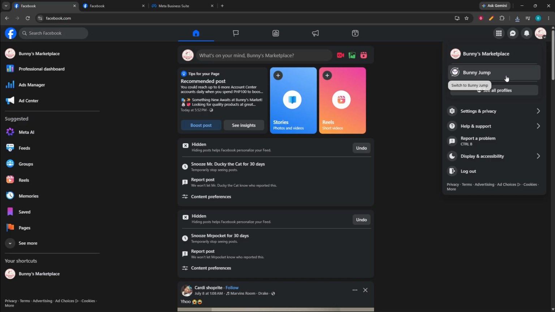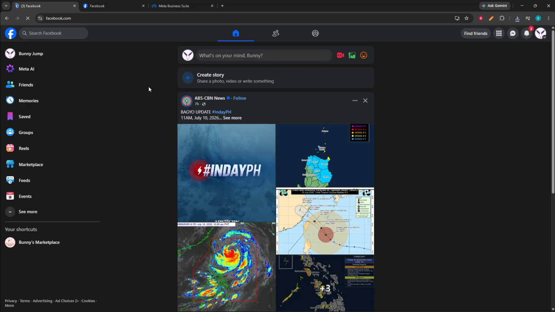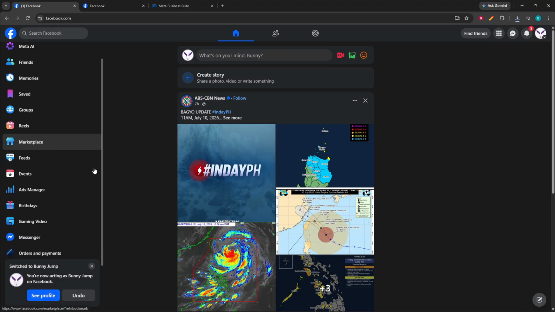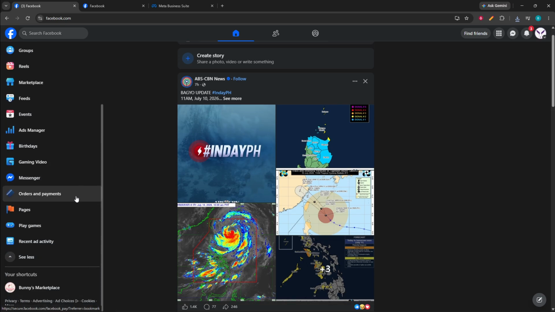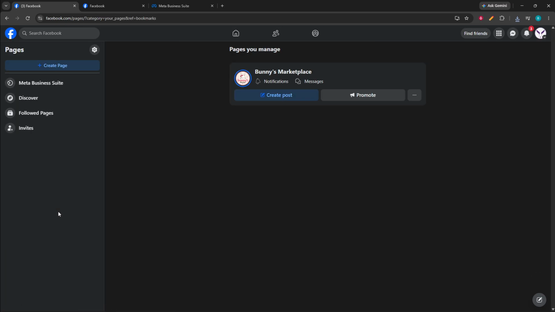profile in public view. Once you are on the Facebook home screen, look at the menu on the left-hand side. Scroll if necessary, then click See More to expand the full list of options. From there, select Pages. This will take you to the Pages area, where you can manage existing pages or create a new one. Inside the Pages section, click the Create Page button, shown with a plus sign.